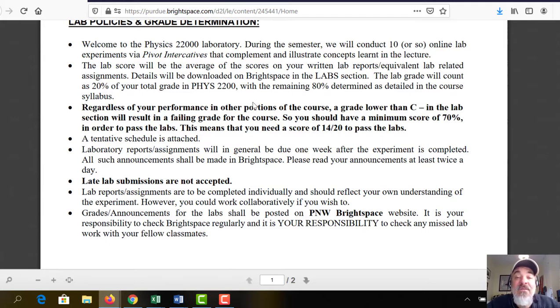Now you do have to pass the lab. You have to pass the lab with at least 70%. If you don't pass the lab with 70%, you fail the entire course. The easiest way to fail lab is not to do the labs, so make sure that you do the labs. Labs are 20% of your overall grade, so it's a pretty big chunk. Hopefully everybody does pretty well on it. As long as you do the labs, you'll do well on them, and I'm here to help you with that.